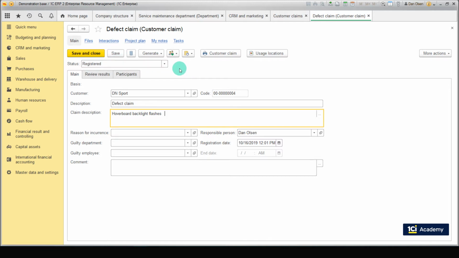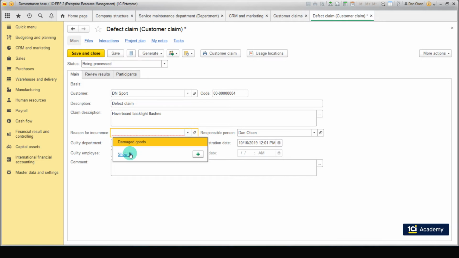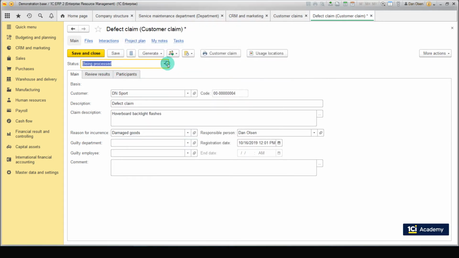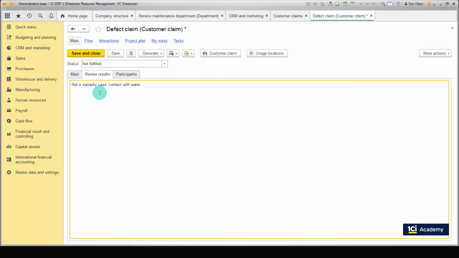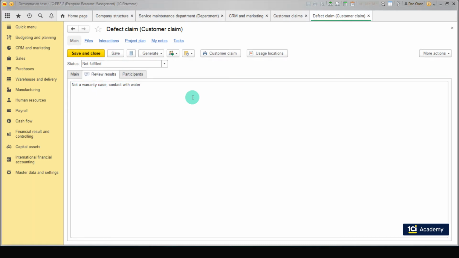The claim is now handled by a service maintenance employee. Set status to being processed and reason for occurrence to damaged goods. Next, set status to not fulfilled. Go to the Review Results tab and type in Not a Warranty Case, Contact with Water. Click Save. The claim is fully processed now, and we need to issue an acceptance note for the customer.